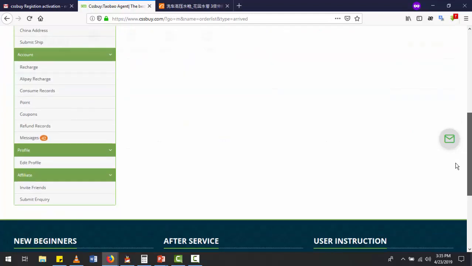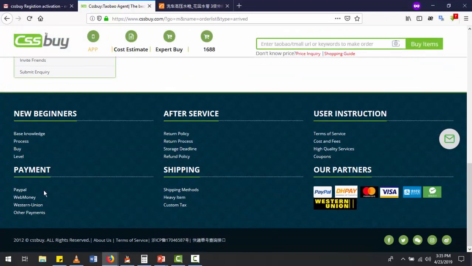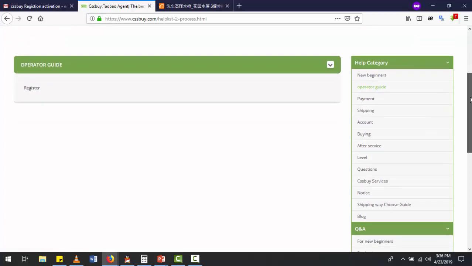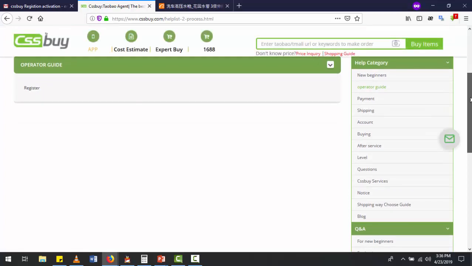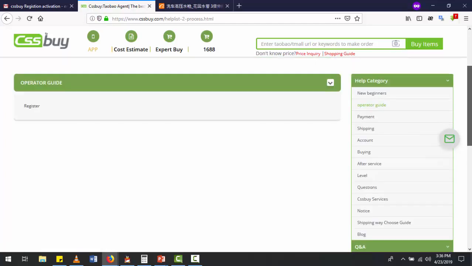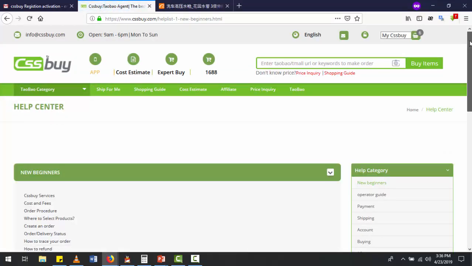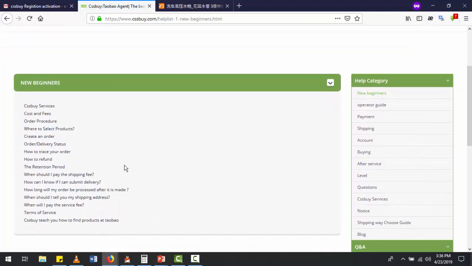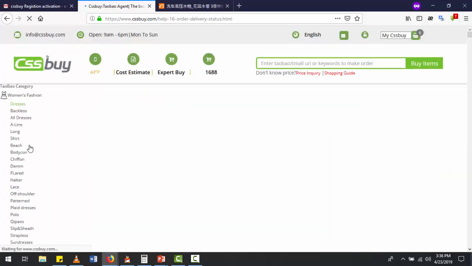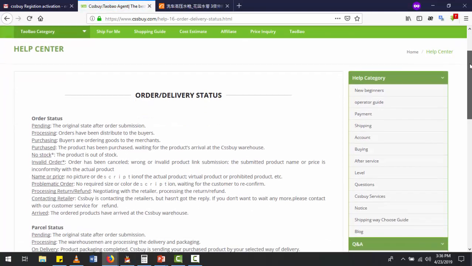So for you to have in-depth knowledge about the order status, you can go to the footer of the website and hit on knowledge base. If it's not working, you can just hit again and it'll bring you to this page. Then you just have to locate the beginner guide, the new beginner guide. And then you can read the various articles and see the order and delivery status. You can get in-depth knowledge about it.